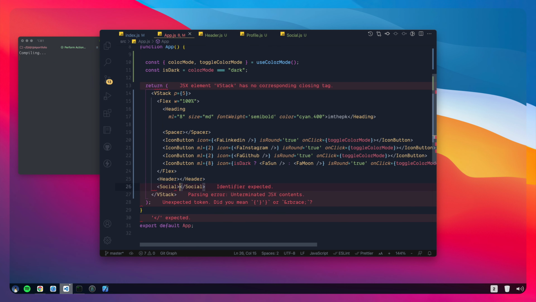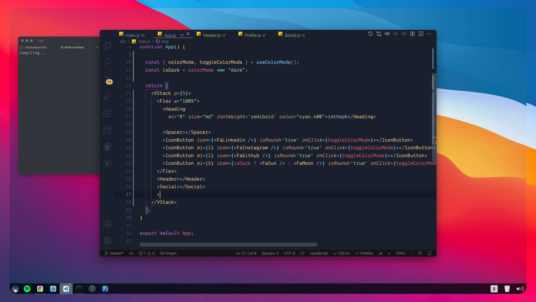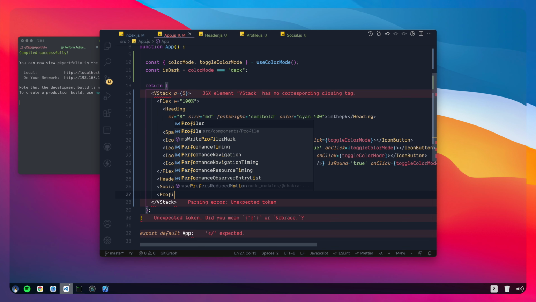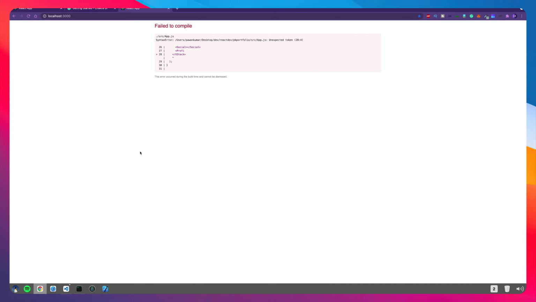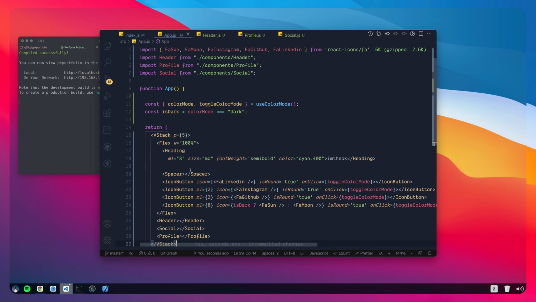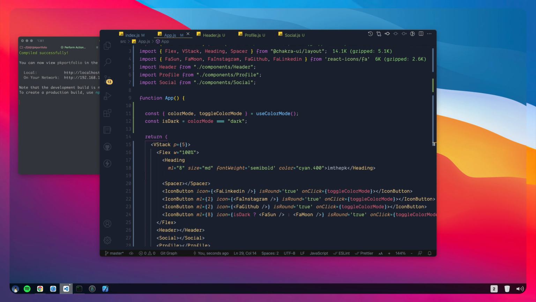Social, yes, social. And the last thing which we want to add is profile, yes. So now all these three things are here, but actually we don't have any of them. It takes some time to reflect. So all of these things are here. So what we can do, we can start with header, and then we can do other stuff.